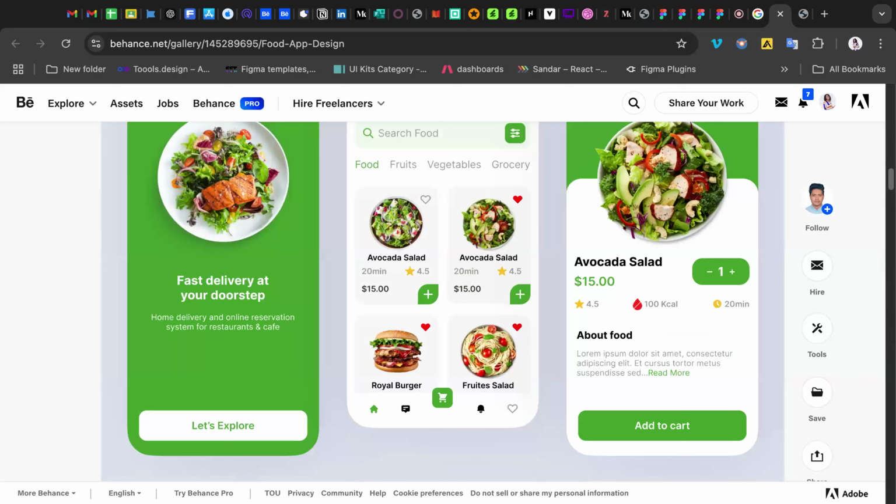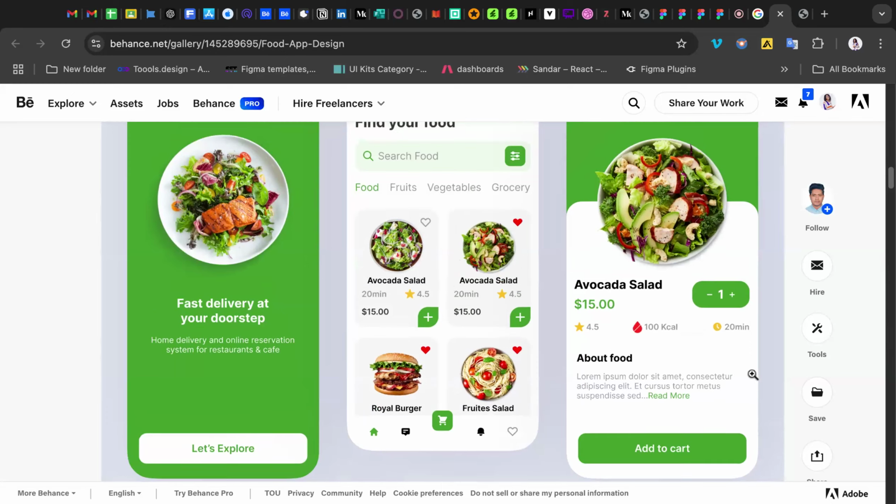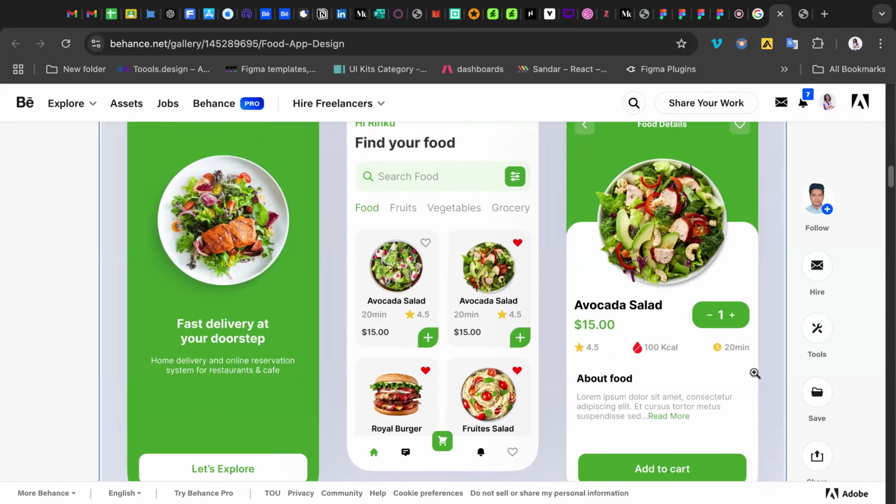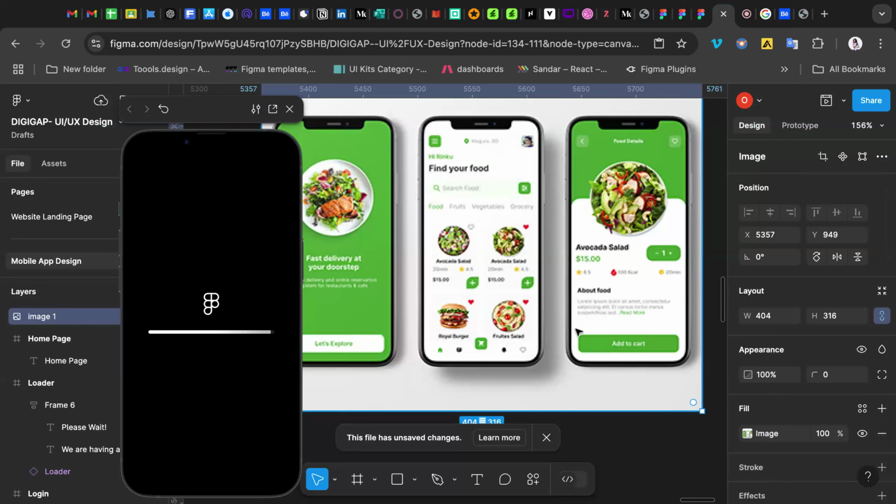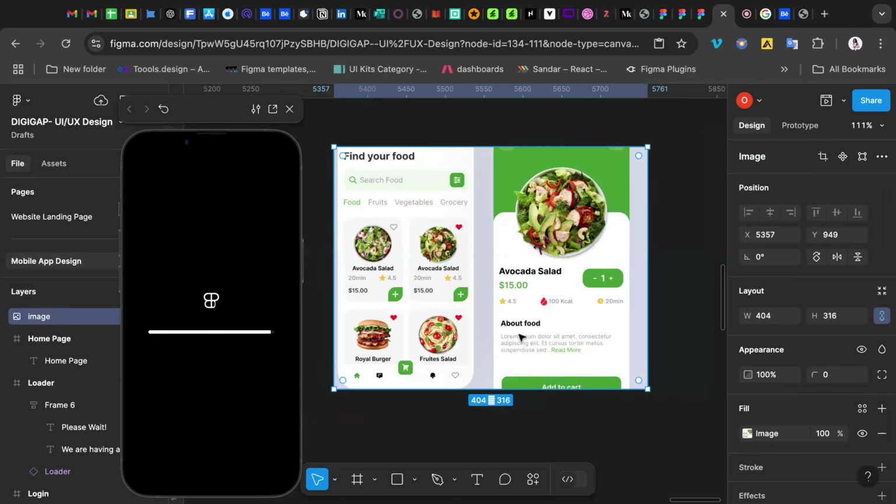So I'm going to copy the image. It didn't give me the option to copy the image, so automatically I'm going to screenshot it. So I'm going to screenshot this. Then I'll come to my design and paste it, so I'll have a clearer image. Now you can see that I have a clearer image.